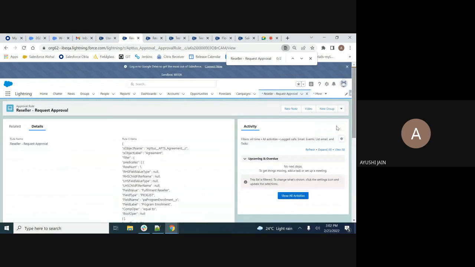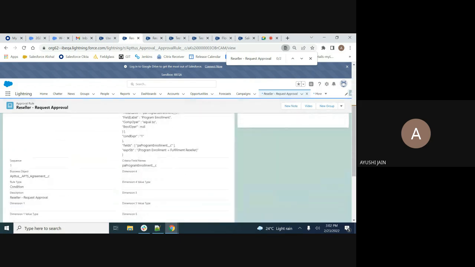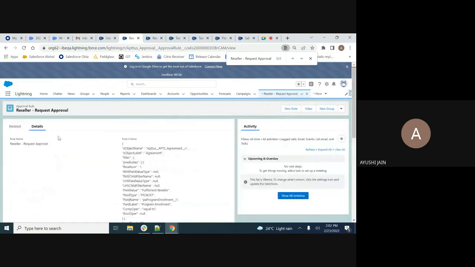Like that we have approval steps and approval rules for all the steps: request, business plan and all. For every stage there are different approval rules and different approvers. So we can check over here to which approver it will go in which condition.